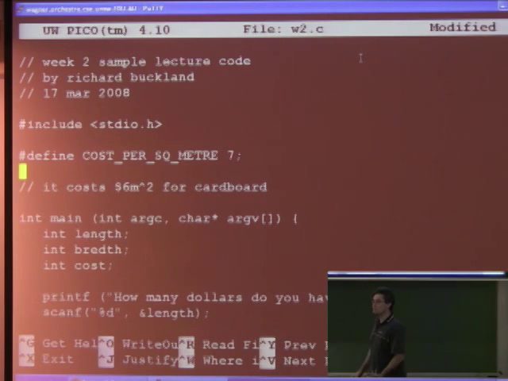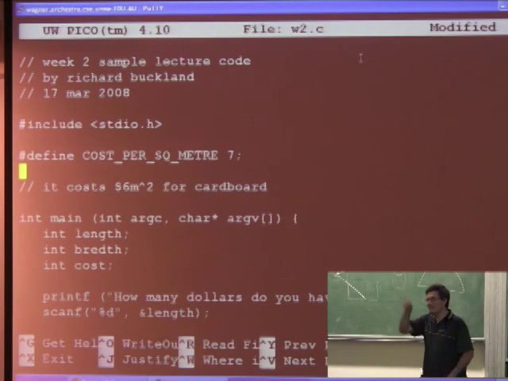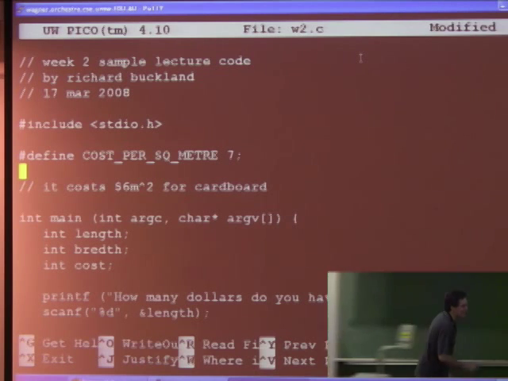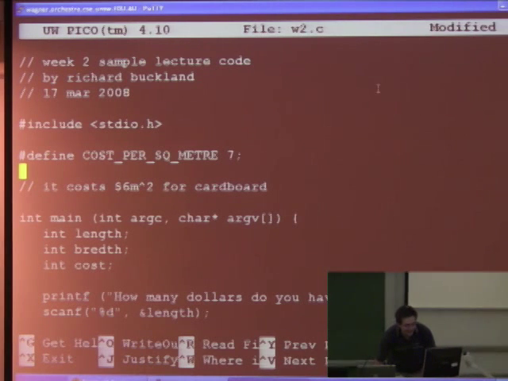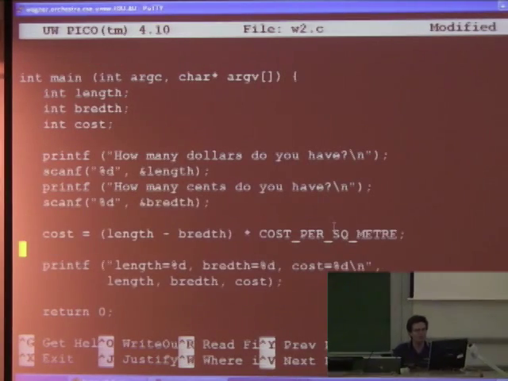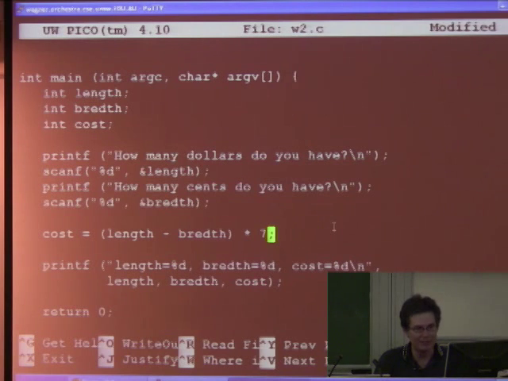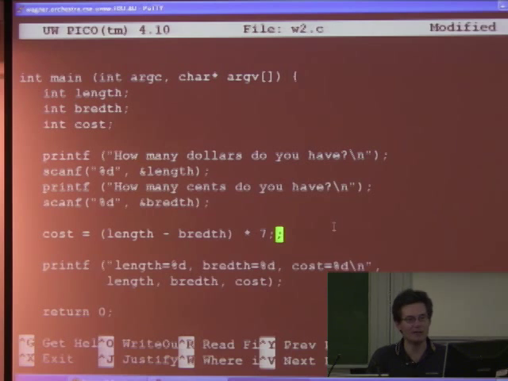Because everywhere the word cost per square meter appears in the program now, what's the compiler going to stick in? 7 semicolon. So down here where it appears, what's it going to look like? Oh, here it's going to be okay. It'll just replace it and it'll look like this. 7 semicolon semicolon, and that's just an empty line. No one cares about that. But what if I'd put cost per square meter at the beginning of the line?